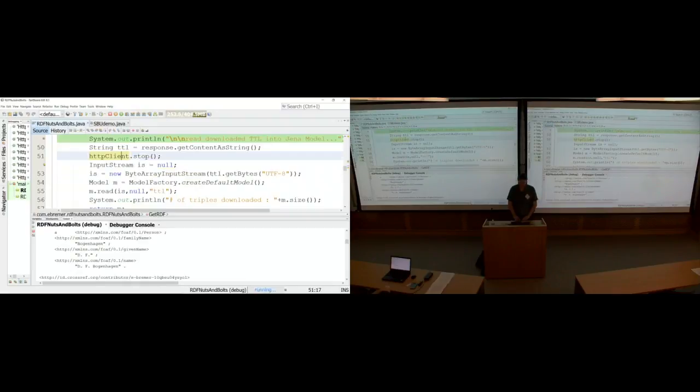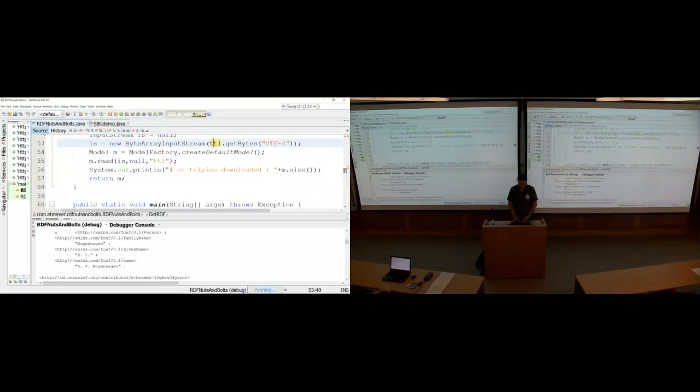I then wrap the TTL string, and turn it into a stream that can be read in by Jena. To define a Jena memory model, I simply say Model m, and then I use the ModelFactory to create a default model. Basically, it's going to be an empty, blank triple store with no triples in it. I then use the read method, and I'm going to pull from the IS, the input stream, which I created out of that TTL by wrapping it in a Java ByteArrayInputStream. That's just a standard Java library.